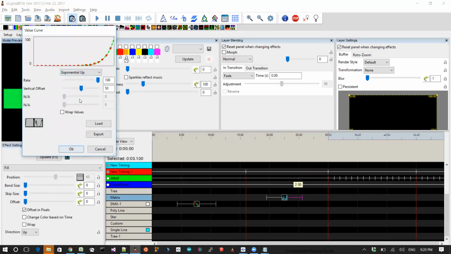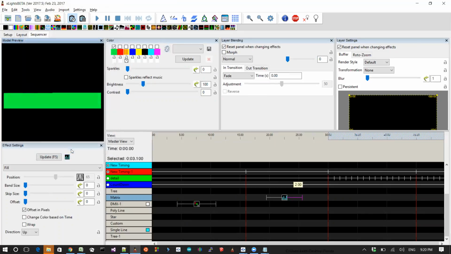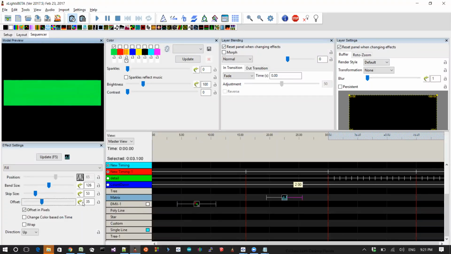Is it, oh yeah, not that one. There's a sine wave. To be honest, I'm not actually sure exactly what the wrap mode does. Possibly it's got something to do with the bands and the skips. Yeah, I'm not sure. I'm going to have to ask Gil about that one.